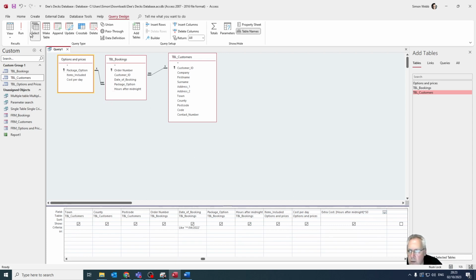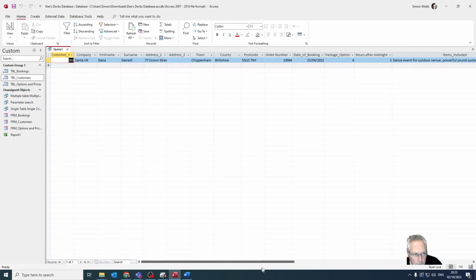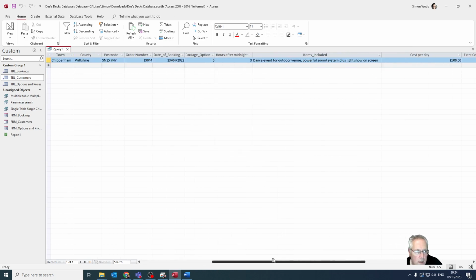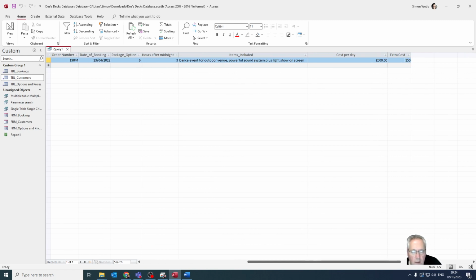So if I run the search, let's see what happens. I got 3 hours after midnight. So 3 times 50 is 150, so I should see 150 at the end. And there's the extra cost field with 150. However, it's not formatted correctly, so I need to go and format that.